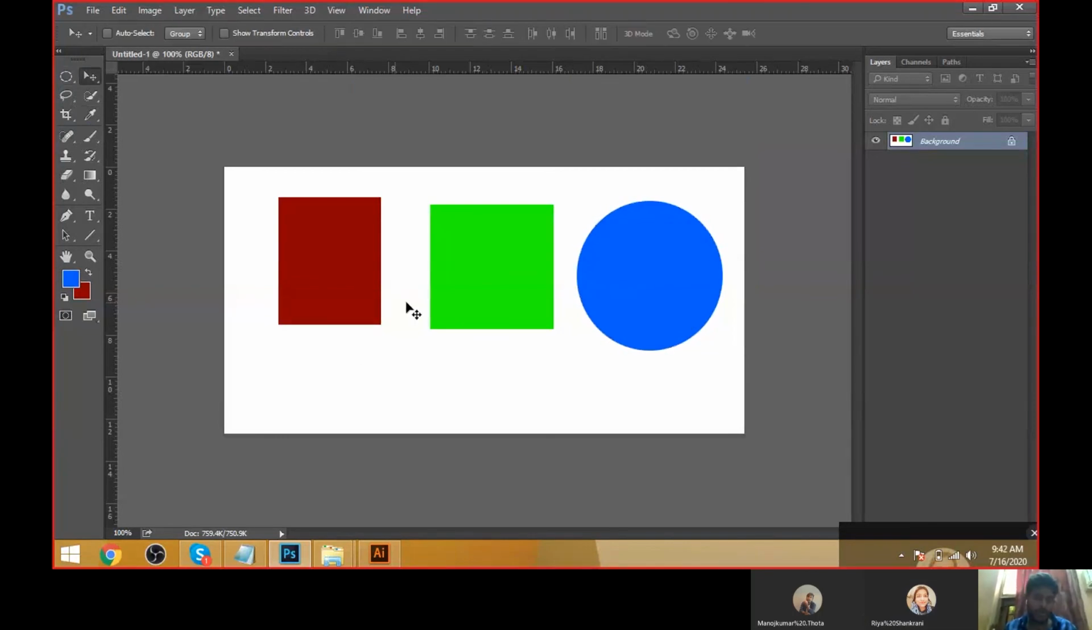Three things are there. Two boxes are there, one circle is there. I have to move this object from one place to another place. Take the move tool. Here we have a good option. The cursor option is nothing but a moving option. Take the move tool. This is the move tool, and the shortcut is V. V is nothing but the move tool shortcut. Take the move tool and just move it.